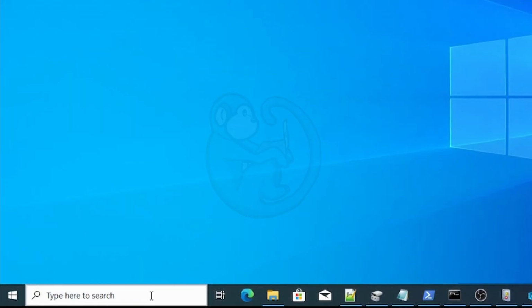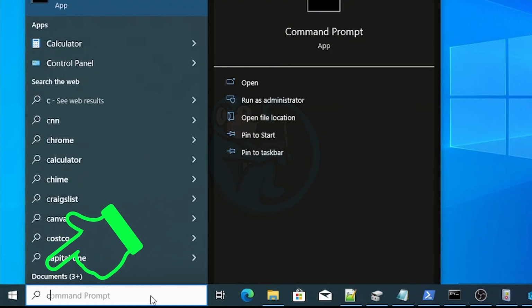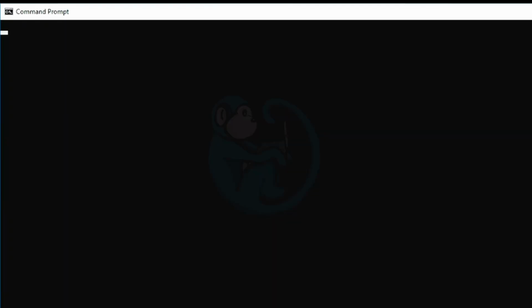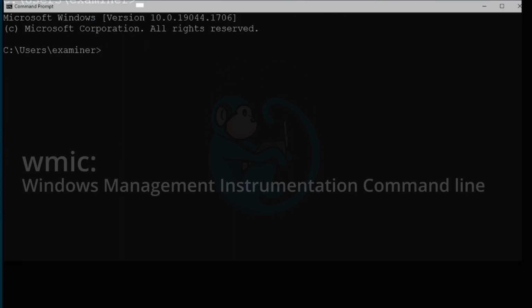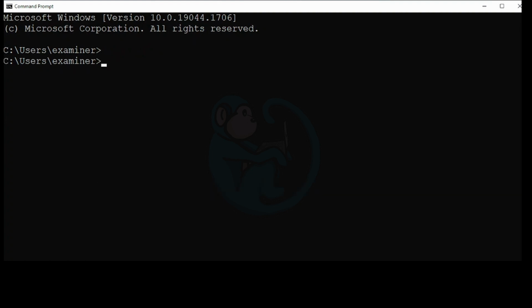A third method we can use is to launch a command window first by just simply going to the start bar and then typing CMD. And then from here, we can use the WMIC command, the Windows Management Instrumentation command line. And then we can get the information for the drive. In particular, we are interested in the model, serial number, and then the device ID.